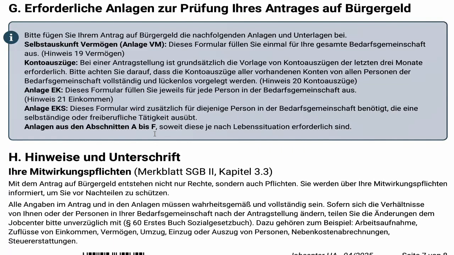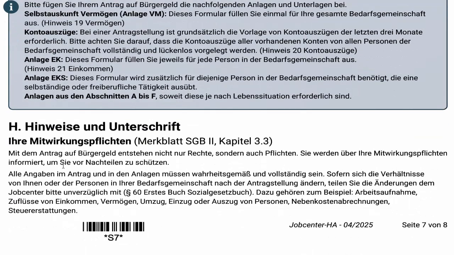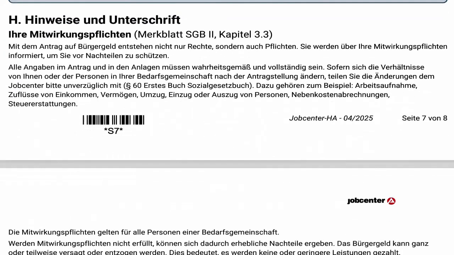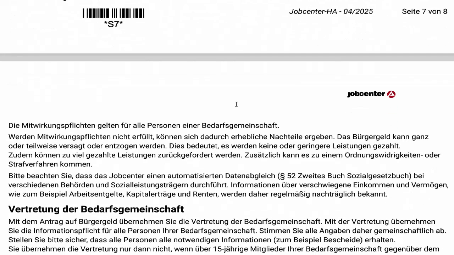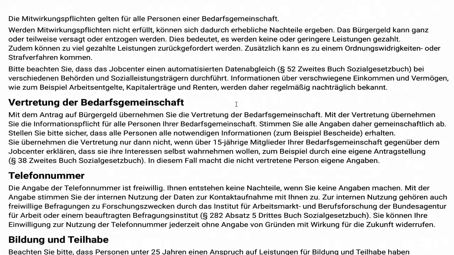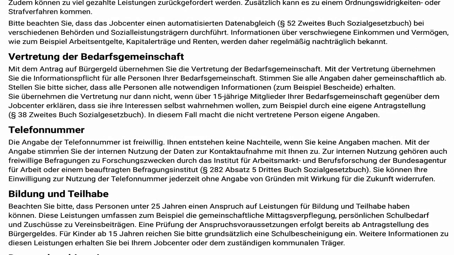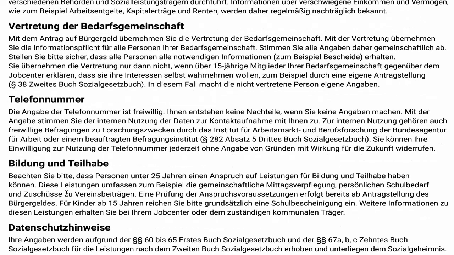Part H includes information about your obligation to cooperate with Jobcenter, which means that you should provide correct information in this application form and in its attachments, and if there are any changes in your living situation later, you should inform Jobcenter as quickly as possible. There is also some other important information which I've already explained for you in my video, or you can also read it by yourself.